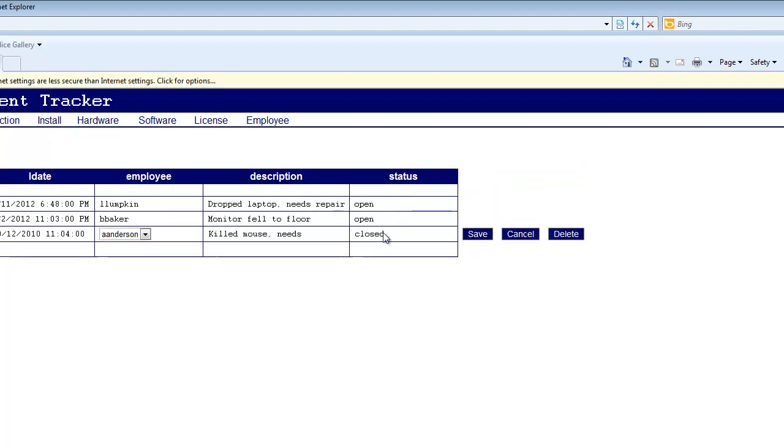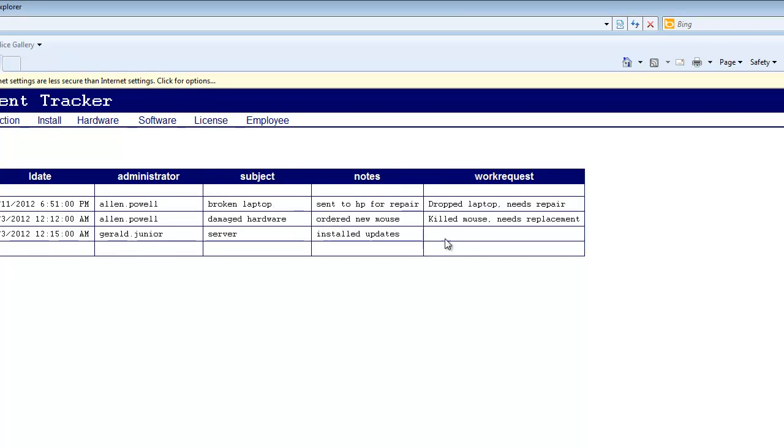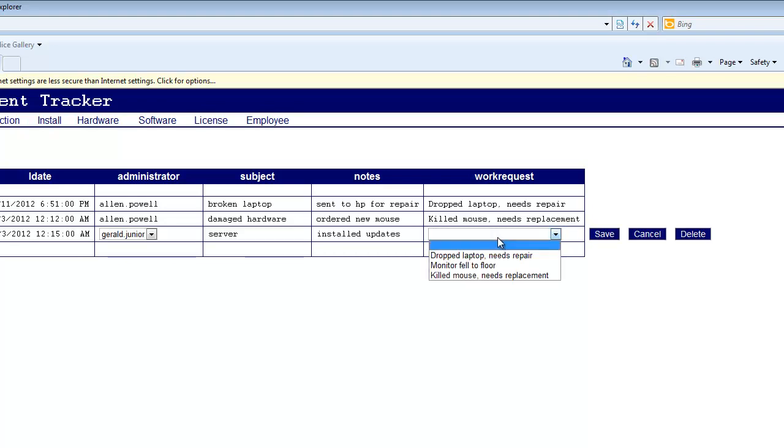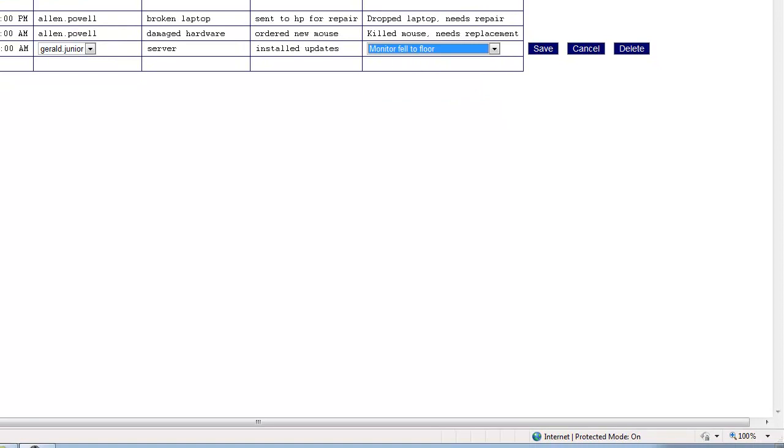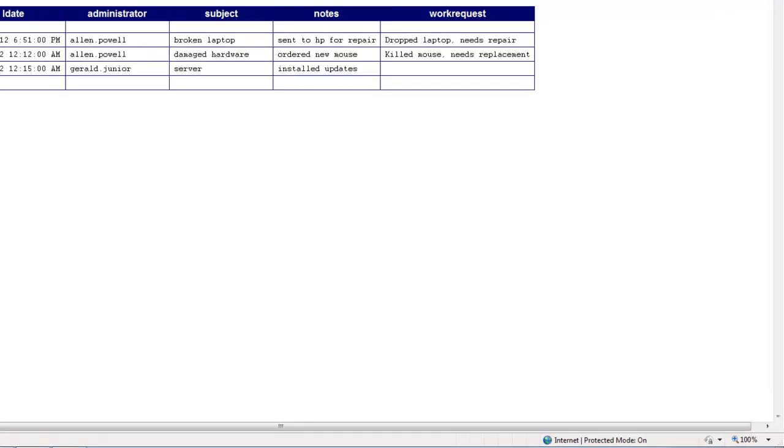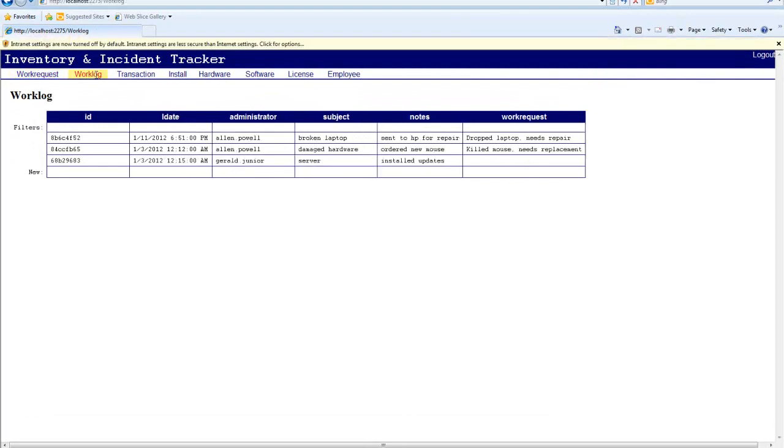Back in this work request, I thought about, instead of just text here, having a drop down with open, closed, and pending, or whatever. Another feature to add in the future would be, when you choose this work request, to have another column here with the actual status of the work request that you can change and save here, and it would update this table. So that's pretty much it for the work log table. Now I'll show you the transaction table.